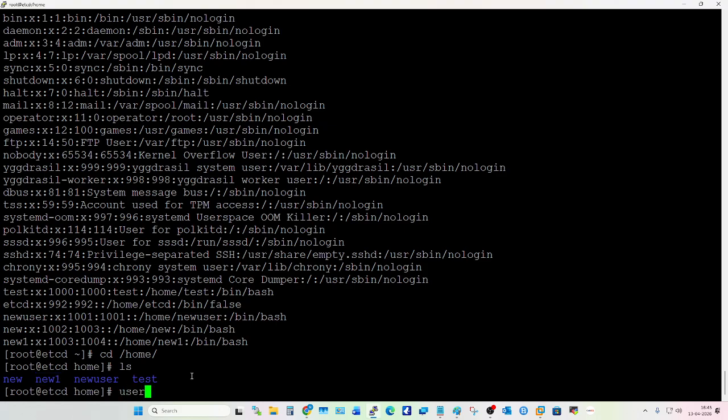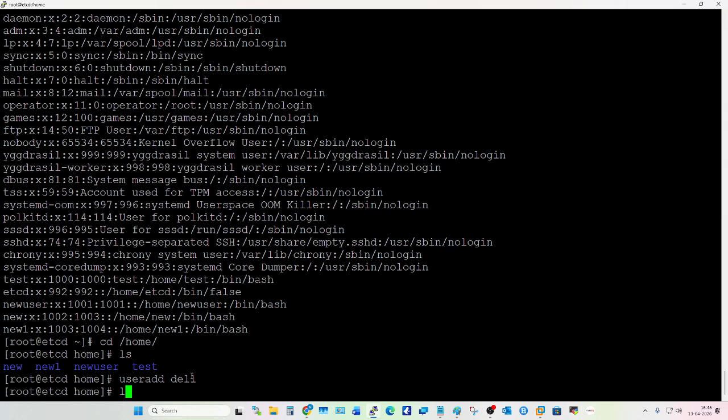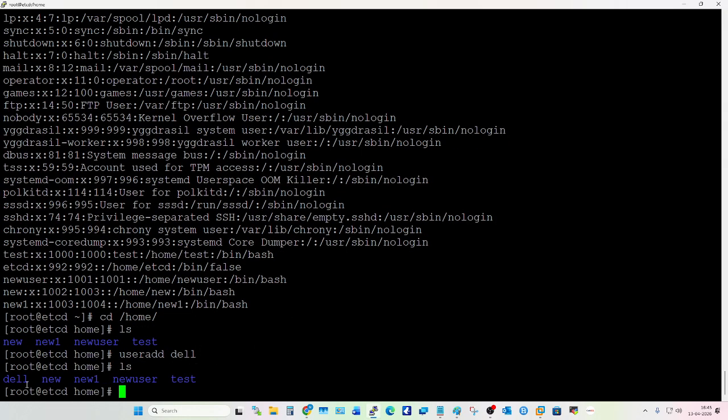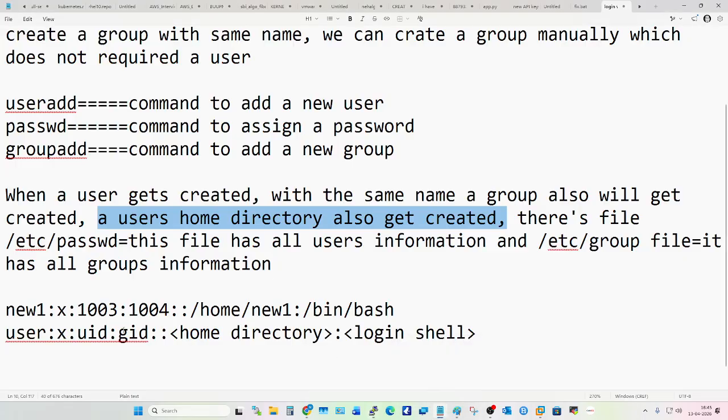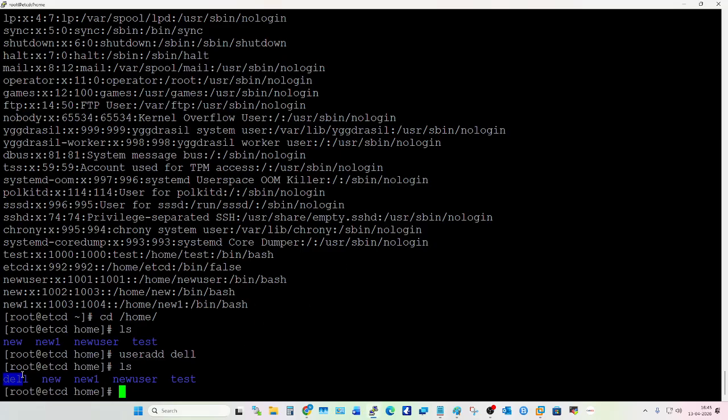Again, if you want to check this, I'm creating a user called dell, and let's ls. The dell home directory got created, and the user got created also with the same name. And the group can also be created with the same name. So this is the system default. You can change this value, you can change the group value as well, and you can change the home directory as well.